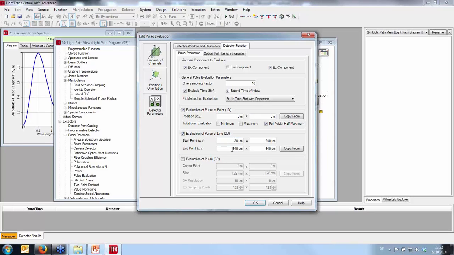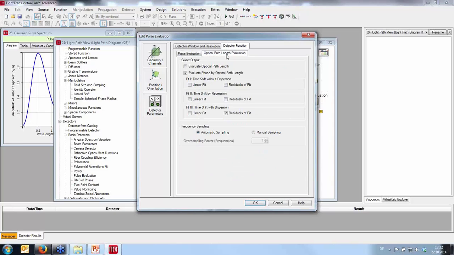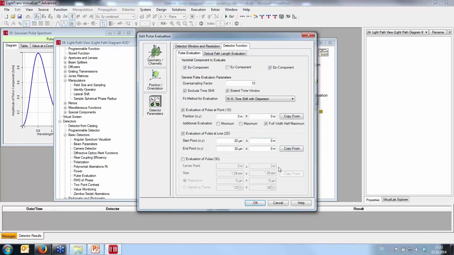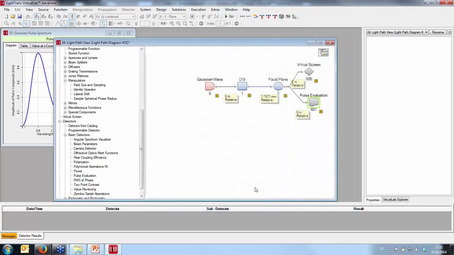So I will do it along a line which is along the x-axis, starting from -30 micron to 30 micron, and I press here. I also set this here to 0, and let's keep this on. I will come to that later. Now we press OK. And now we have already finished the setup of our optical system. So you see it's pretty easy and fast how you can build up such kind of optical systems.